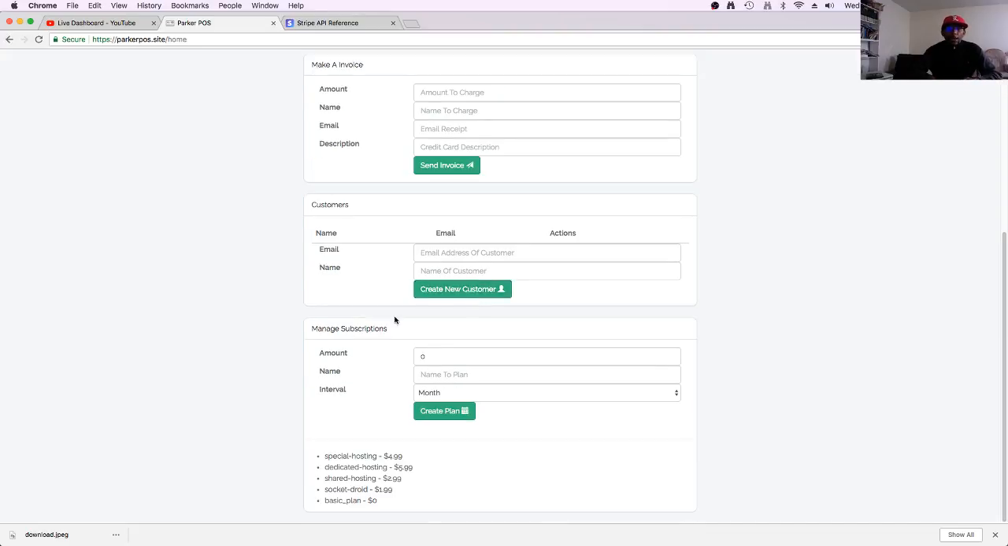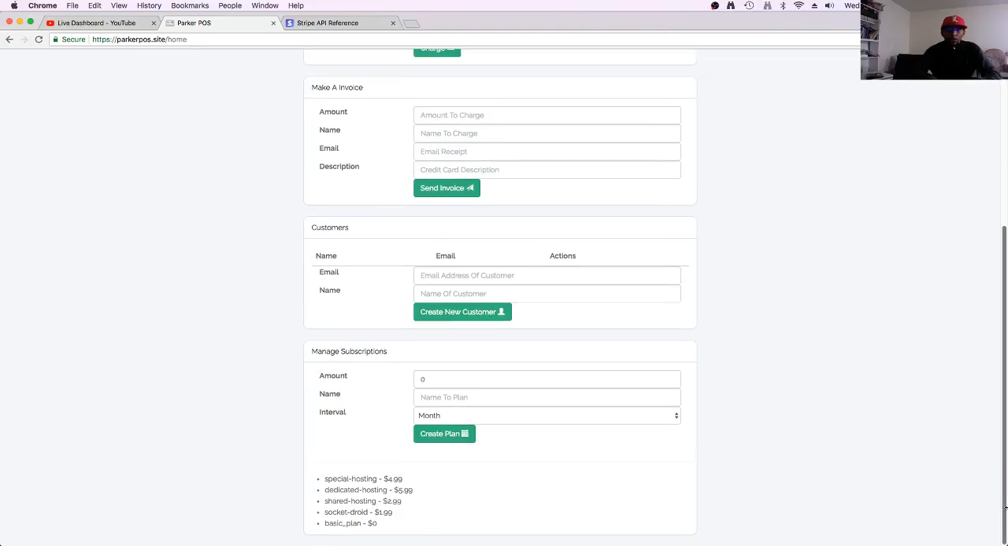And then we're going to add a section below here to manage our products. So we can see all of our products. We can add products, update products, delete products.